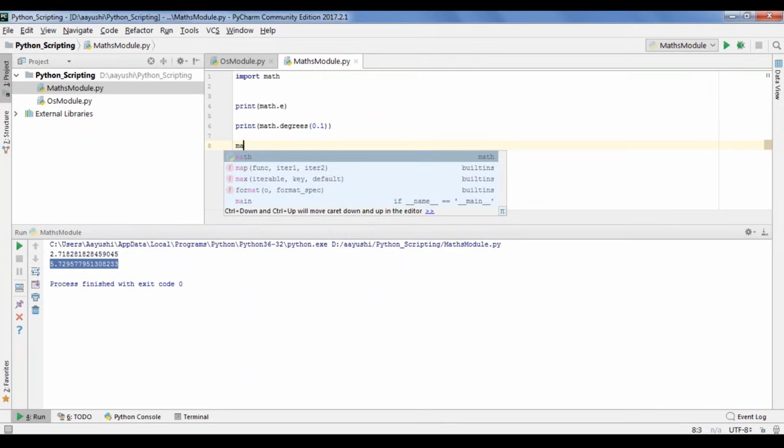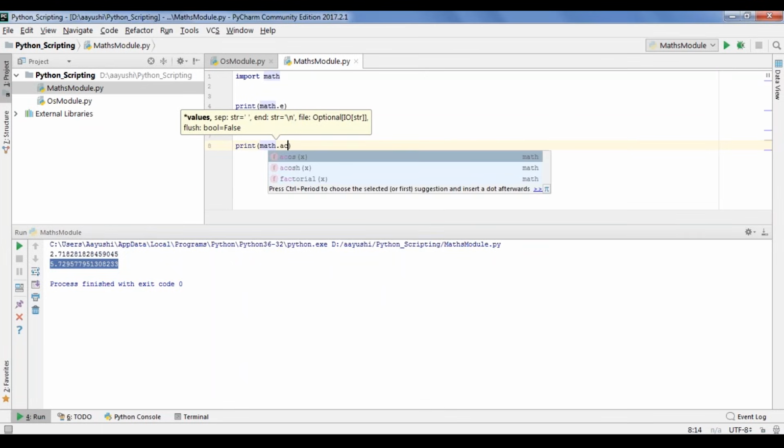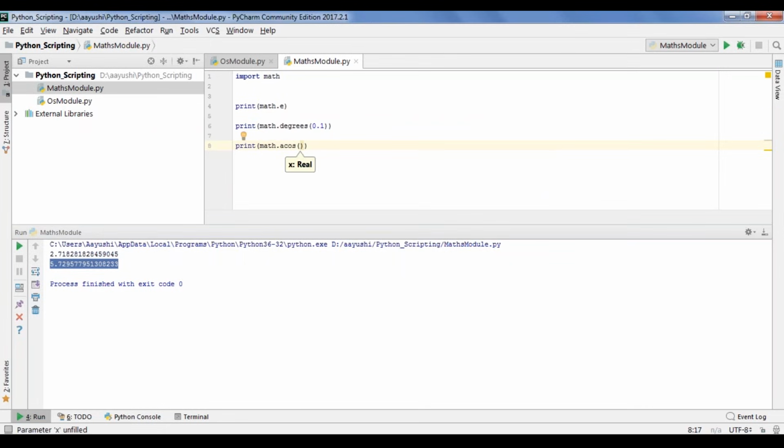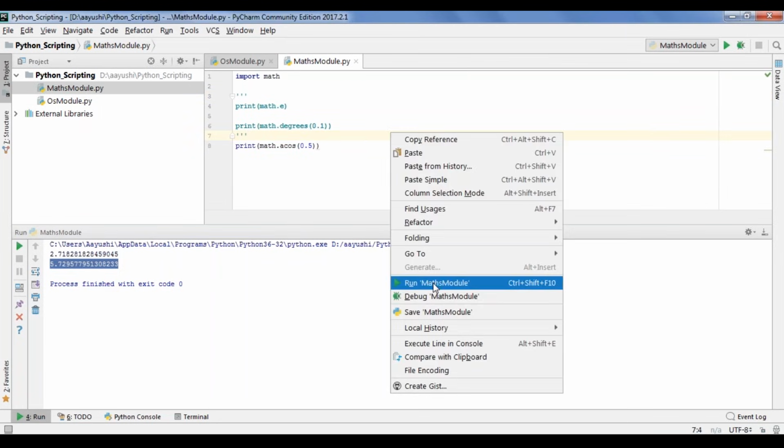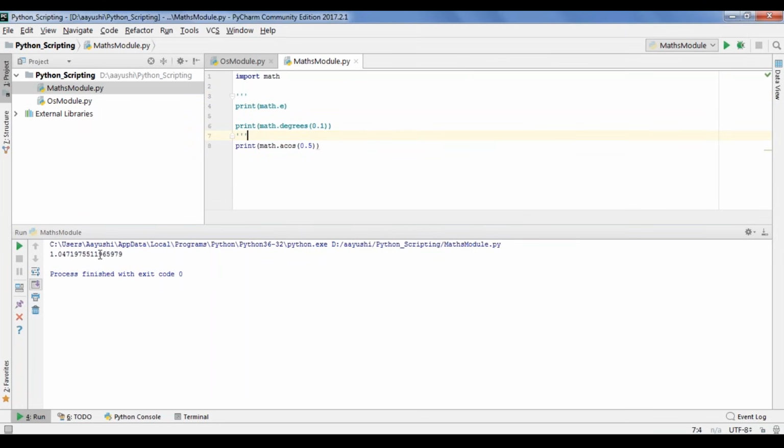So let me just do that as well. So I'll just type in print math.acos, and inside this I'll be giving a value, let's say 0.5. And let me just comment the above statements. And now let me just run this so that you guys will not get confused. So here, as you can see, the cosine value has been printed.